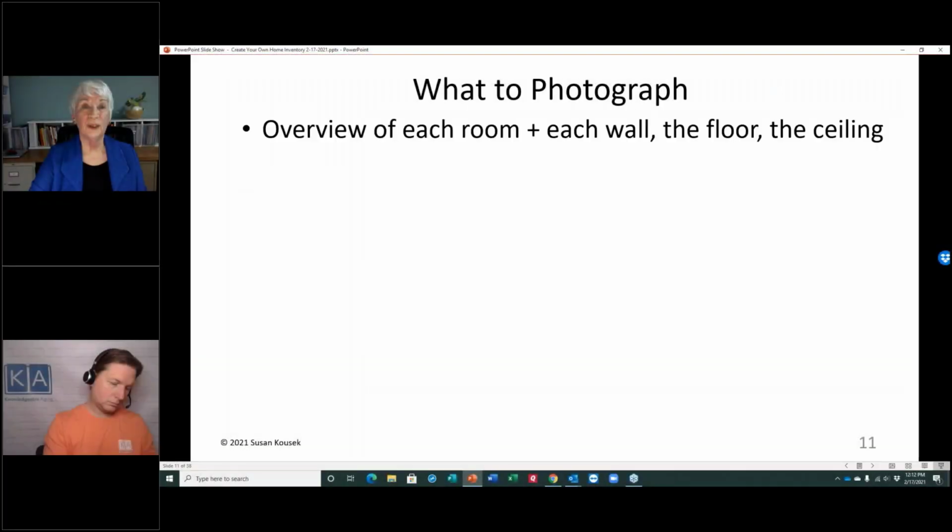So what do you photograph? Well, I always start out by taking an overview of each room, and I've got some photos that I'll show you. So I stand as far back as I can and I take a photo of the whole room. If you're doing a video, you would do the same thing. And if you have a smartphone that has a panoramic option, you can try that.